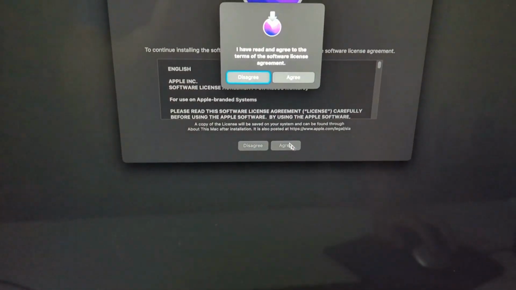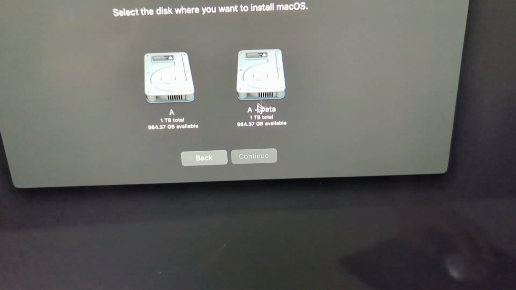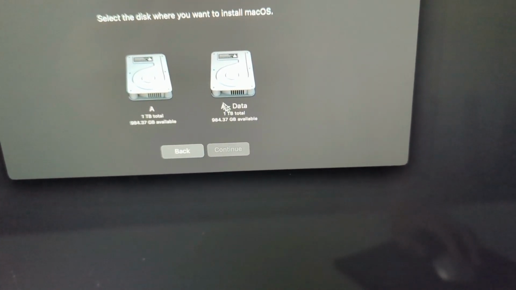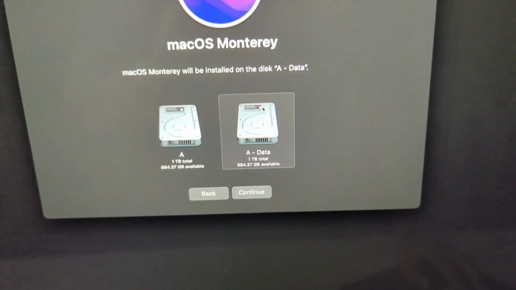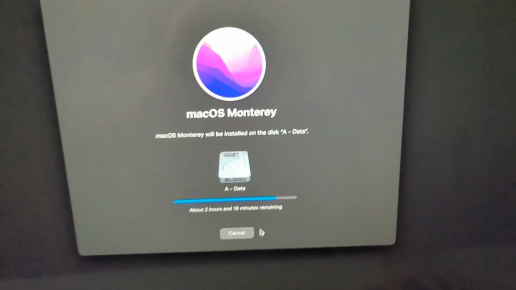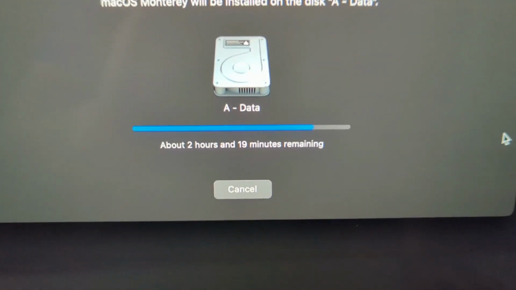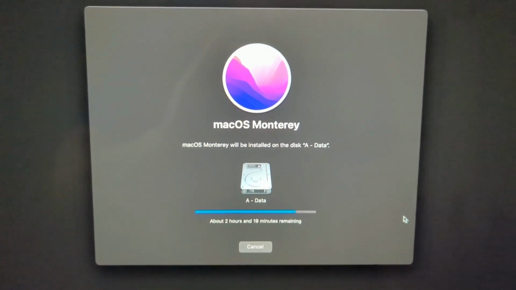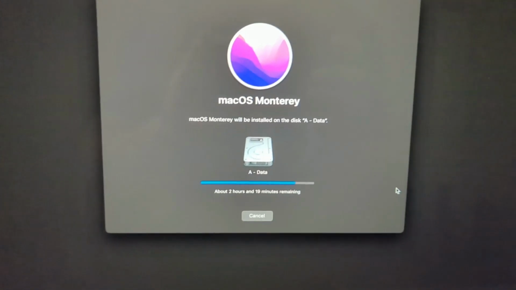Click agree, hit agree again. And on this one you're going to click on the data one. Again, this name might be different for you. Mine's A, because that's what I named it, but yours might be Macintosh HD. So click on the data one, hit continue. And then you see right there, it's going to take about 2 hours and 19 minutes. So just give it time. And then I'll come back and show you once this is done.